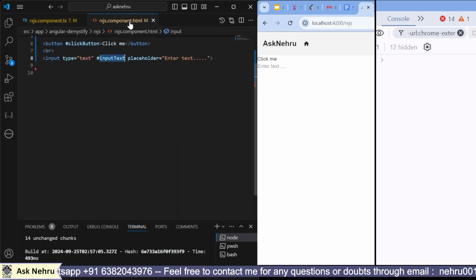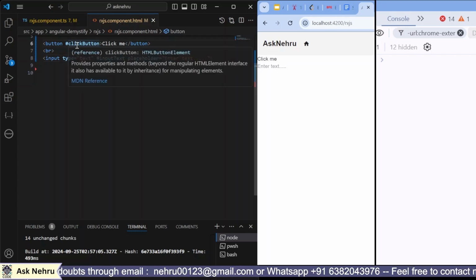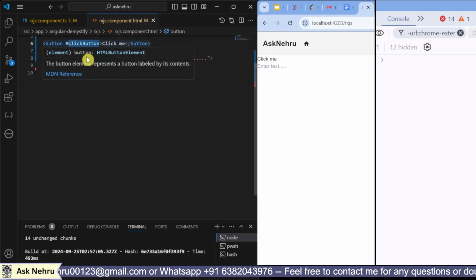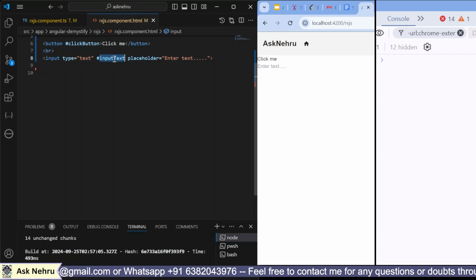In the HTML, I have two elements. One is a button element, and a button is nothing but clickable. And we have an input, which is a keyboard element. That means whatever we type, we can type within the element. So two things I have, and I also have a template reference variable for both of them. Click button is the template reference variable for the button, and input text is the template reference variable for the text input element.